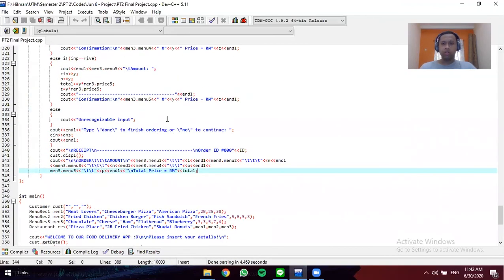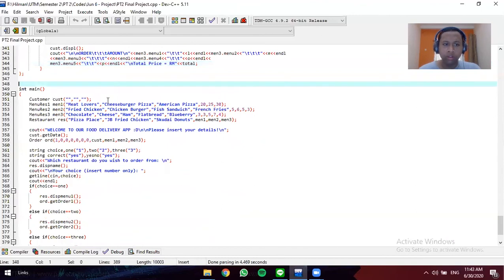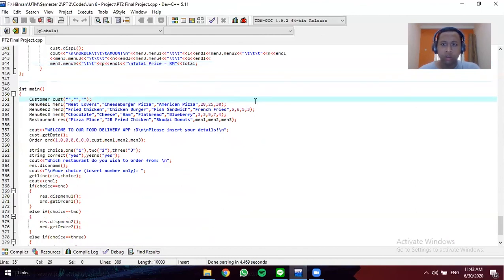Okay, so that's it for the class order, and then we go to the main function. Here we initialize the constructor with the value. So as you can see here, this is the food of the restaurants, and then the price from restaurant 1, 2, and 3, and then also the restaurant name, which stores the restaurant menu.